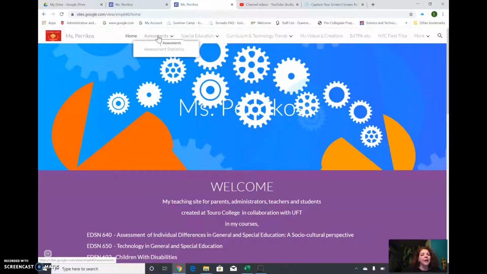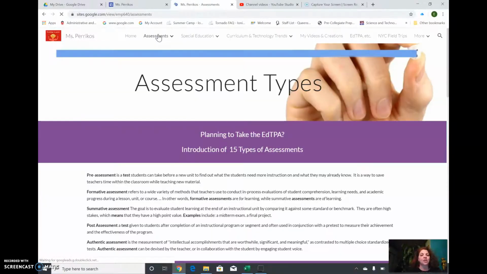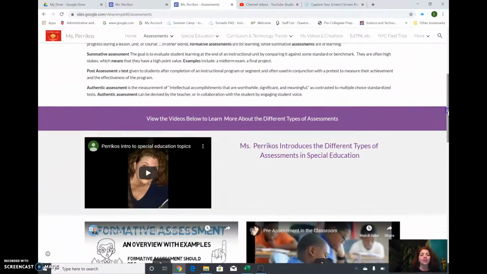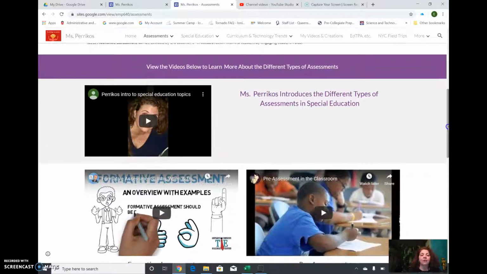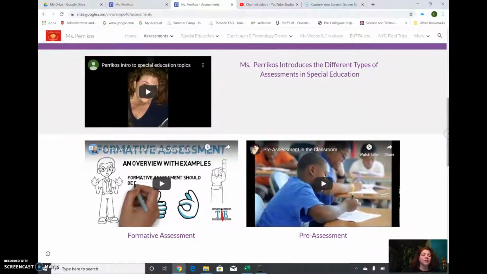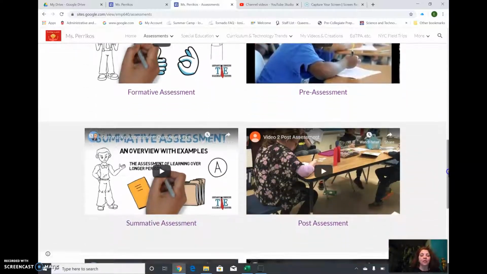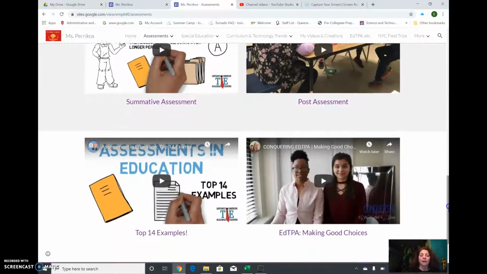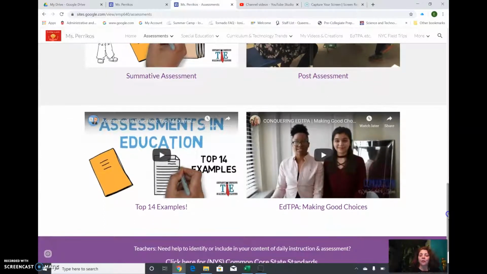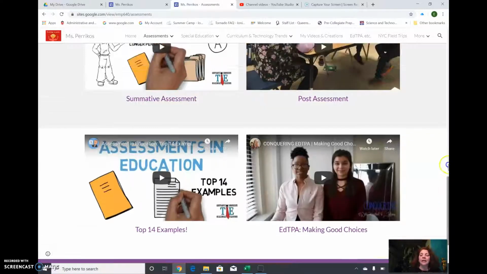This is the assessments page with the assessment statistics page, and this is really important obviously with the Department of Education. It speaks to the planning of the EdTPA, the different types of assessments that teachers and educators need to use. I've incorporated videos here, both something that was produced by myself and things that I've taken off the internet and was able to utilize here for your benefit. I hope that they are useful to you. EdTPA, making good choices, and things like that.